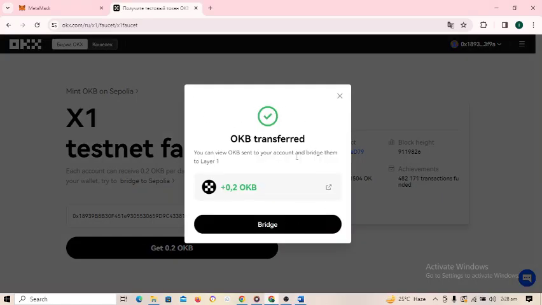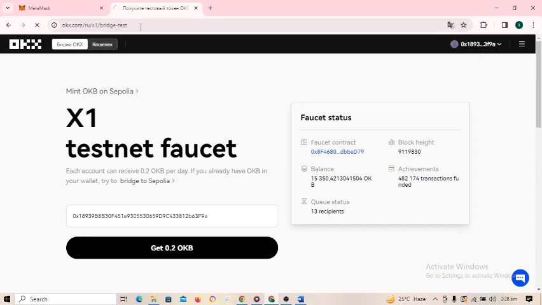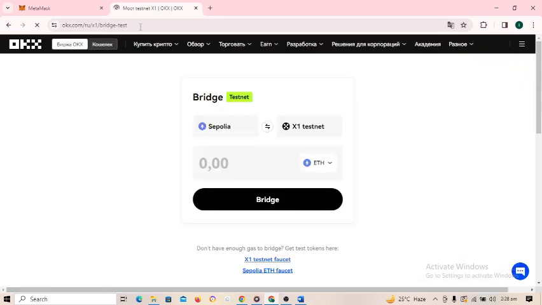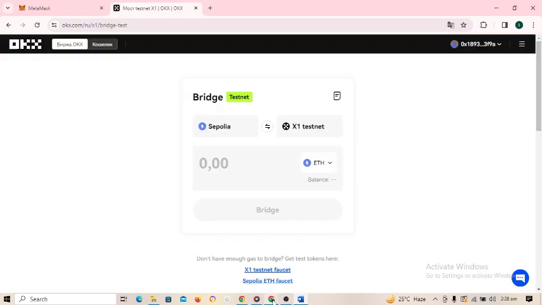Okay, this one has been successful. Okay, be transferred. Okay, that's good. So let us load this step link again. Now you need to build, let's check again. I said send all minted token from Sapolia to X1. Okay, so this is Sapolia right here and this is X1. So all the token you have collected so far, you need to bridge it to X1 testnet.